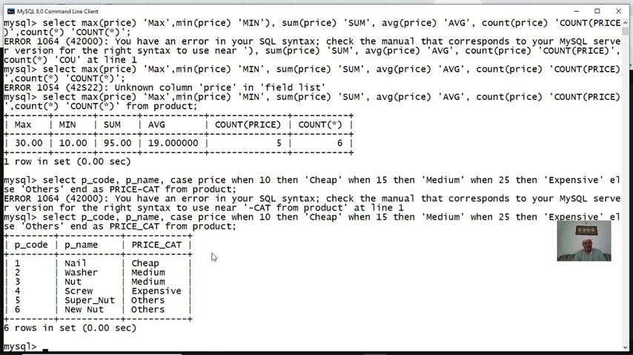Look at the result. The command has categorized the price. If price is equal to 10, then the result is cheap. If price is equal to 15, then the result is medium. If price is 25, then the result is expensive. If price is none of these, then the result is others.